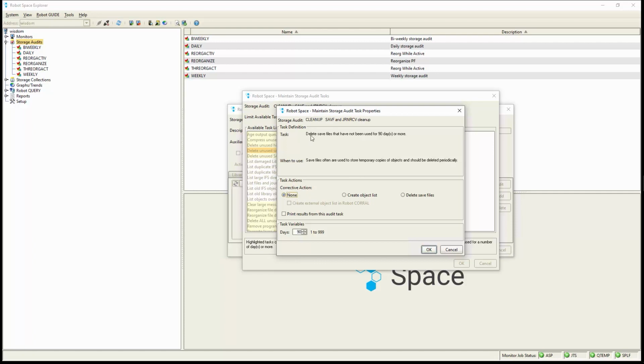So in this case, we're going to delete save files that have not been used for a certain number of days, and I'm going to actually change this to be 180 days. So if the save file has not been used in 6 months, basically, then ultimately we want to delete it. But we're going to take a corrective action of none, and we're going to print the results from running this storage audit. So ultimately what you'll get out of it is a report that you can review. You can check with other responsible parties to see if this is appropriate.